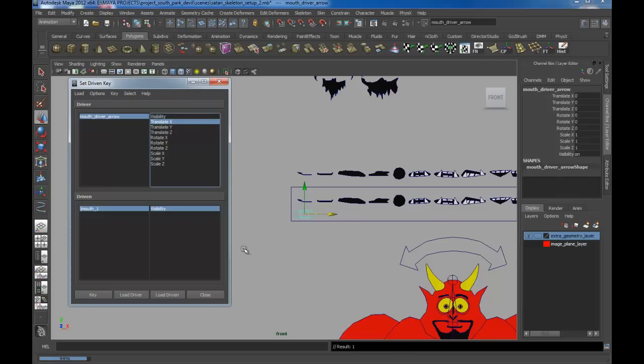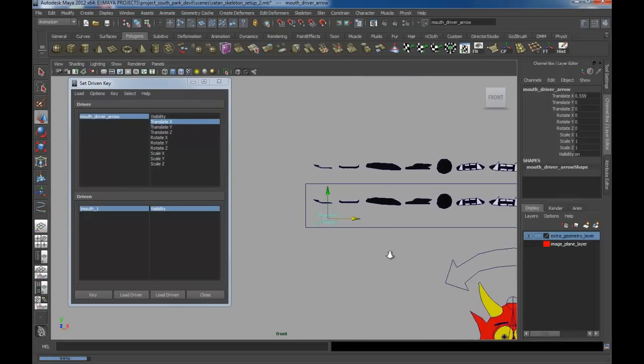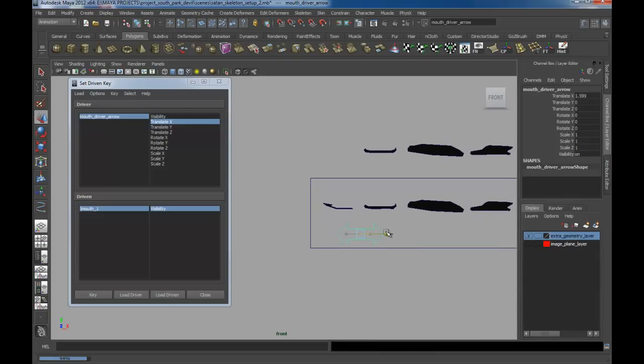So here is on, so I want to key my driven key. Now when I've moved my driver here to this second mouth, I want this mouth to turn off, so I want to select that, put an off there, and I want to set my key, and now I want to test it. That's it. If I move back, the mouth turns on. If I move to the next frame, the mouth turns off.